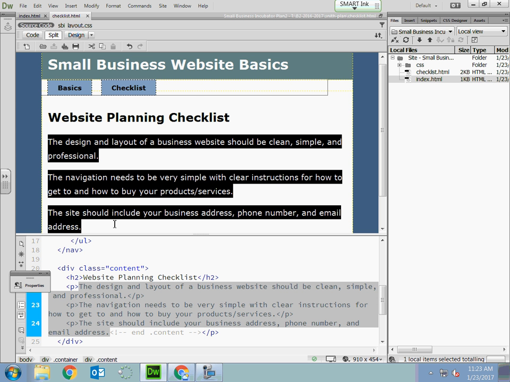Now, what you need to do, what's that? What's that? You got it to work? Okay, I'm going to try to get it to work right now.